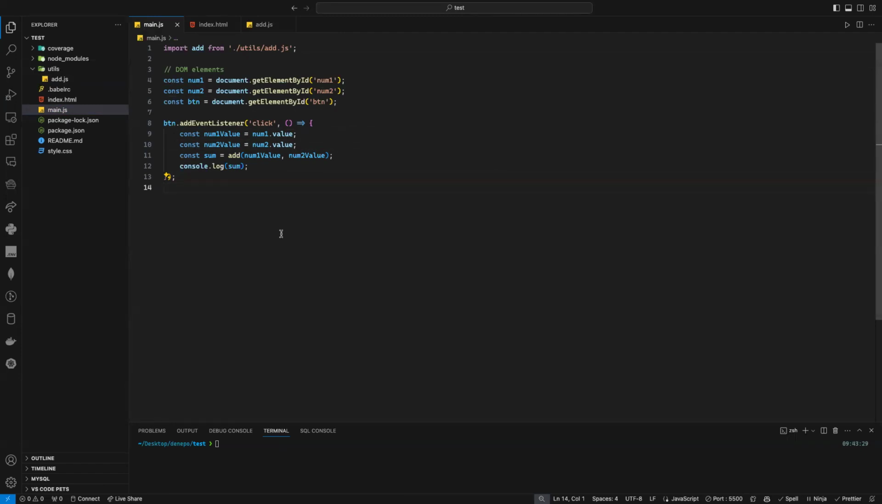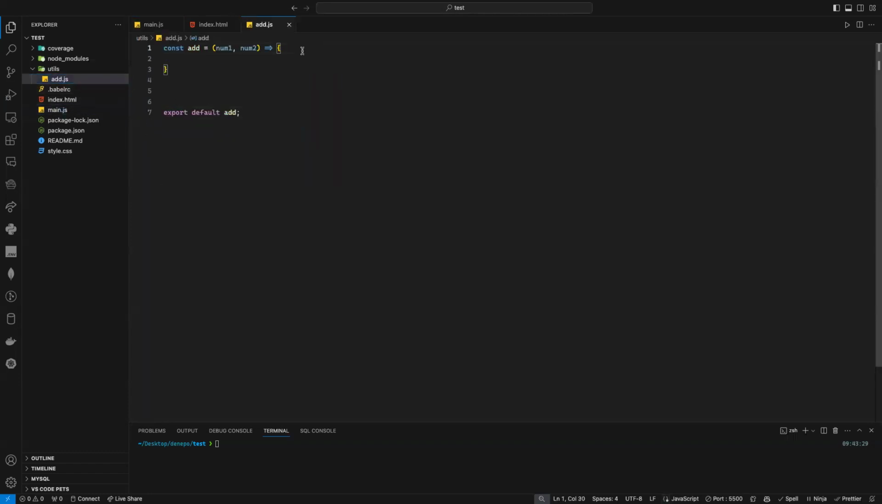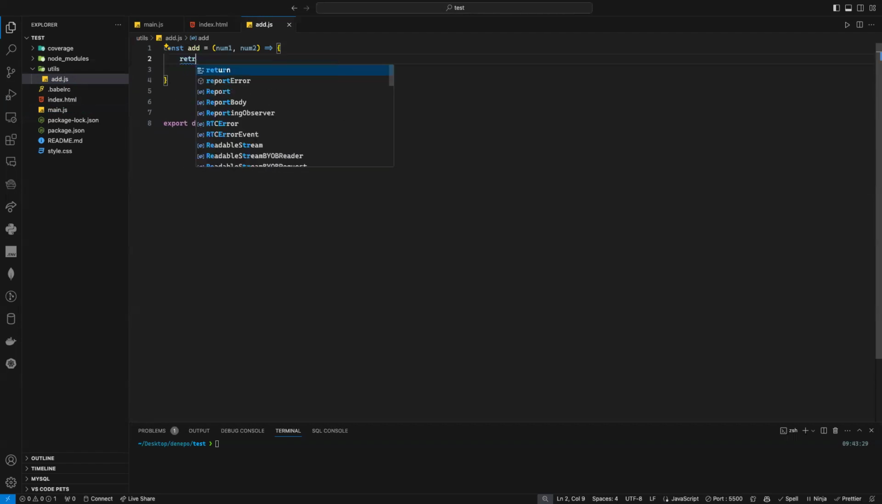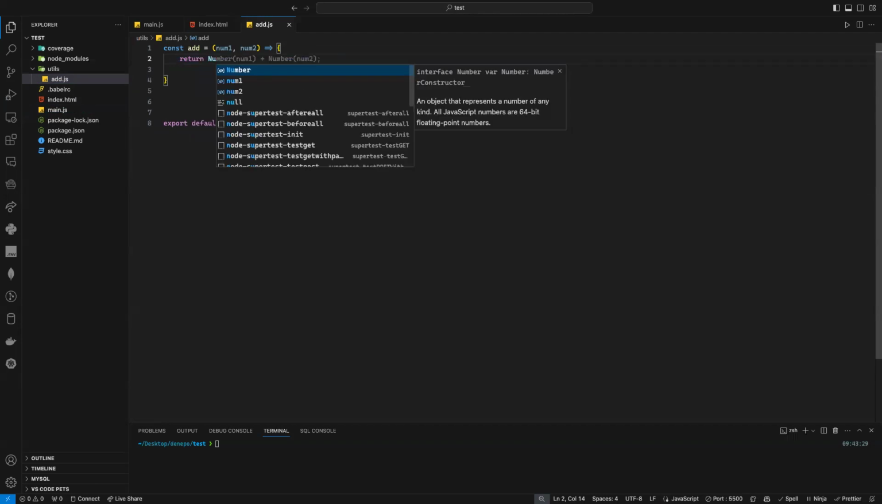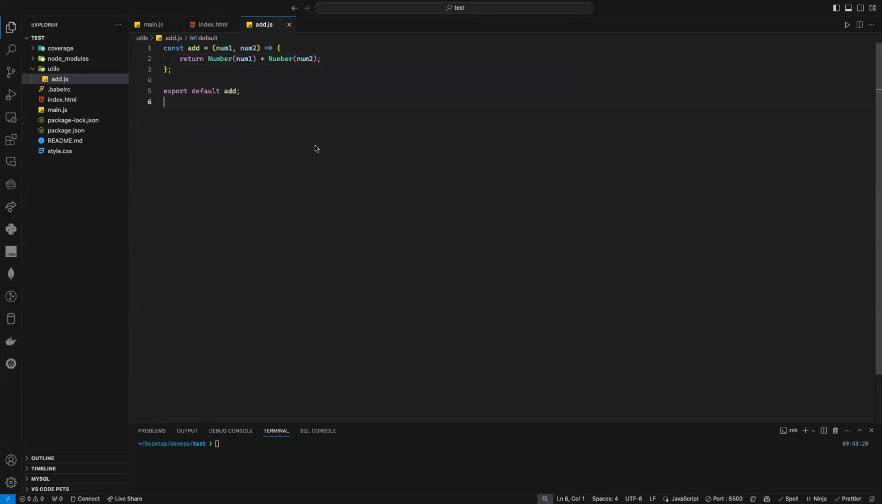Is it possible? Yes, of course. So I can make my function a little bit better. In order to do so, I can just say return inside my function here, because I don't want to repeat it again and again. I can say return num1 plus num2, and voila.